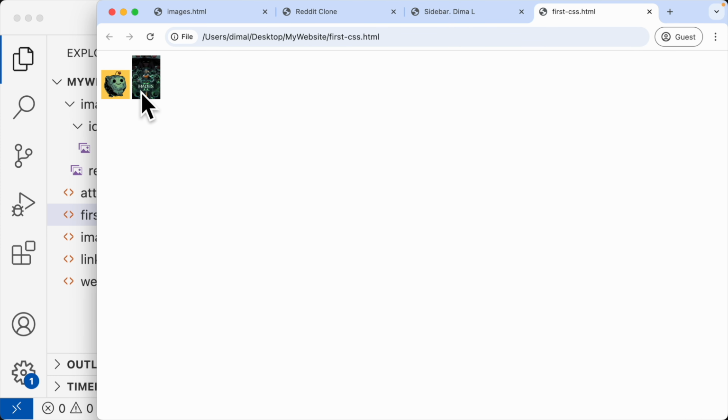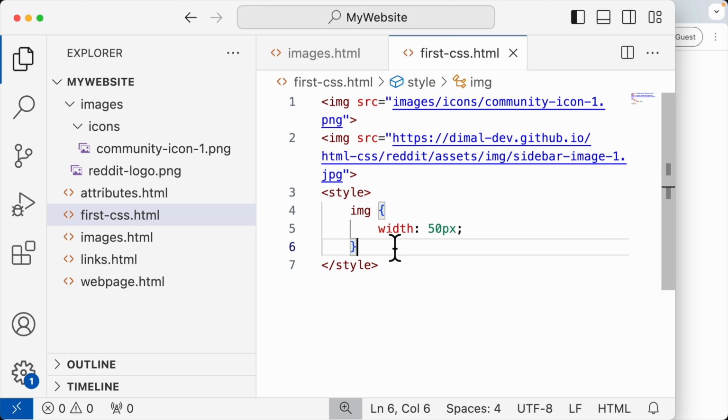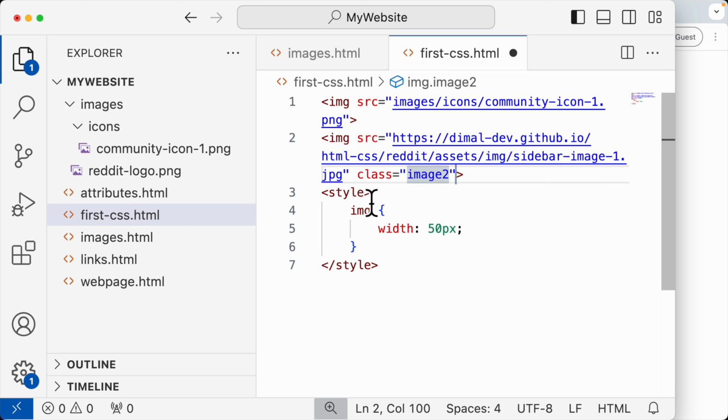Okay, so to achieve our goal and make the second image 150 pixels wide, we will learn another HTML feature and another CSS selector. For that, as usual, we'll write the code first and then I'll explain it. Let's put the cursor right here inside the second image element. Then we'll write space, class, equals, and between the quotes, we'll write image2. Here, we are adding the class attribute. Now let's see what happens in the browser.